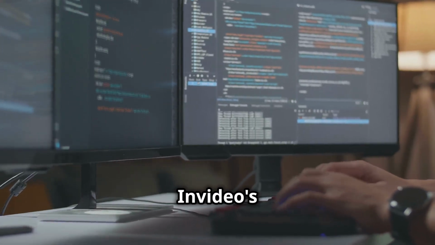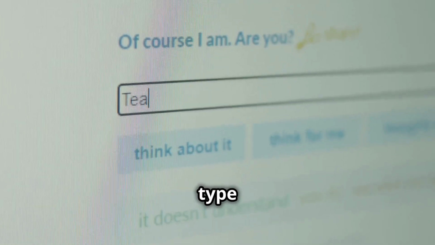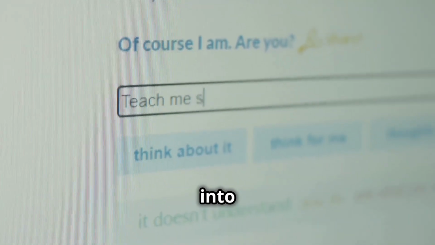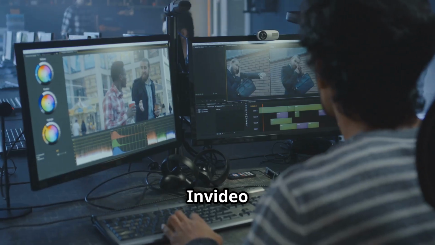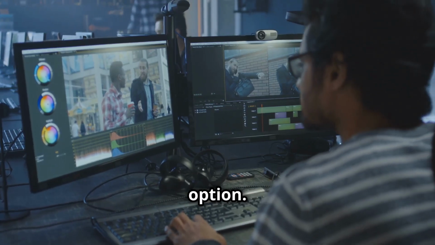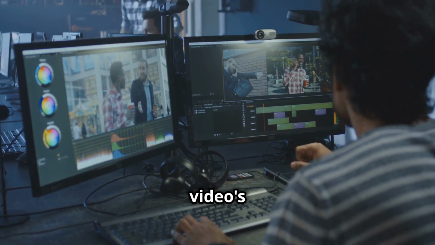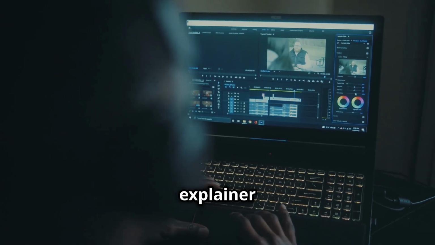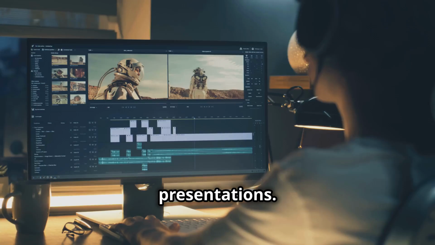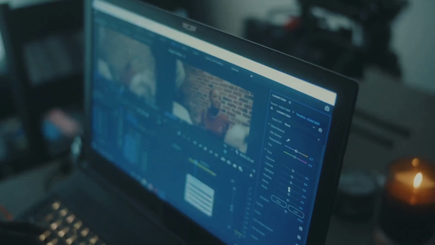First up, let's talk about InVideo's text-to-video feature. This is straight out of a sci-fi movie. You literally type in your text and InVideo transforms it into a video. It's that simple. How to use it? Easy peasy. Open InVideo AI, select the text-to-video option. Paste your text, choose a style. Boom, video's ready. This feature is perfect for creating quick social media posts, explainer videos, or even presentations. No more spending hours editing. InVideo does it all for you in seconds.